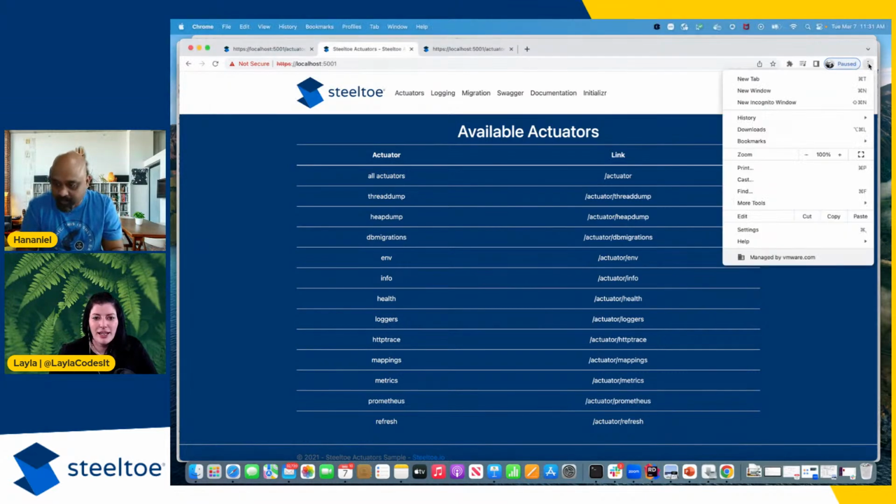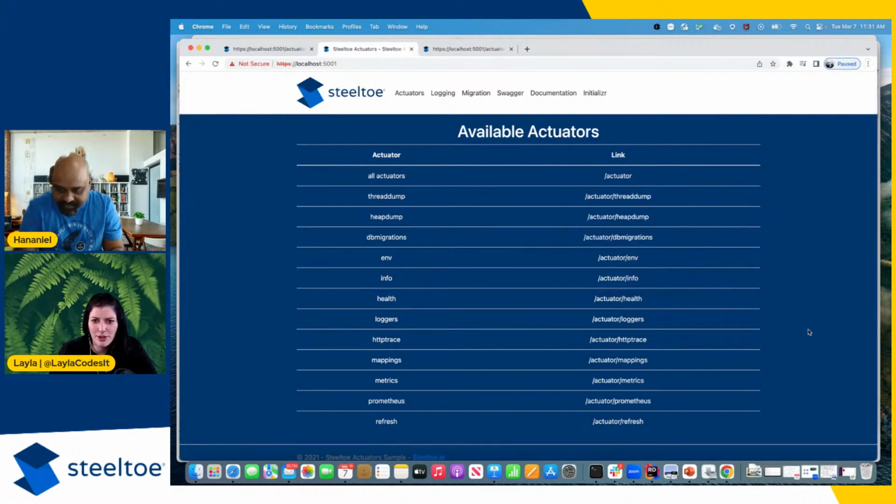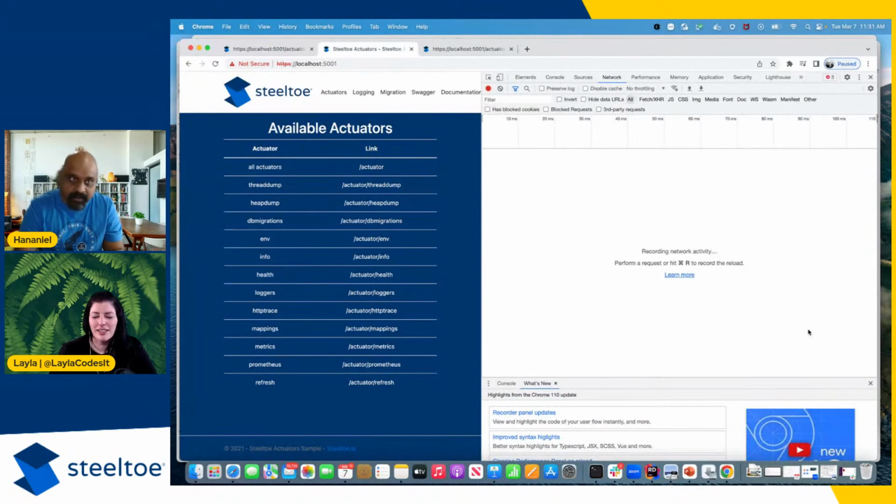So, are we there? More tools, developer tools. I am doing Option Command I, and I see that. Why is that your shortcut? Oh, it is working. Never mind. Anyway.